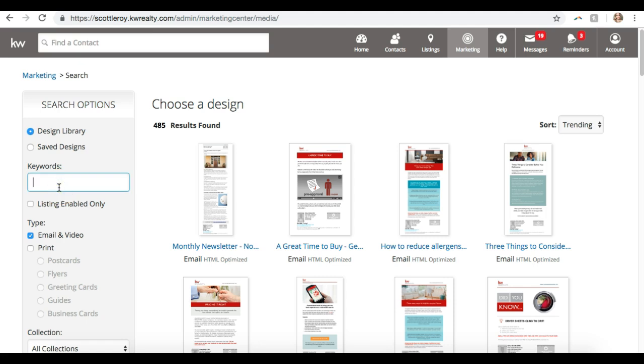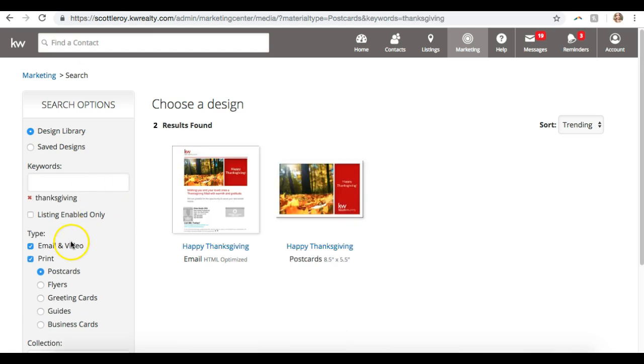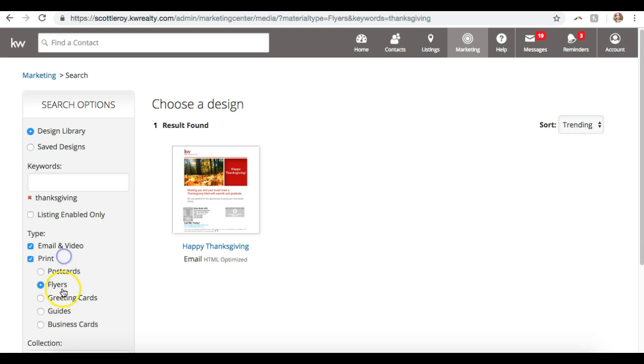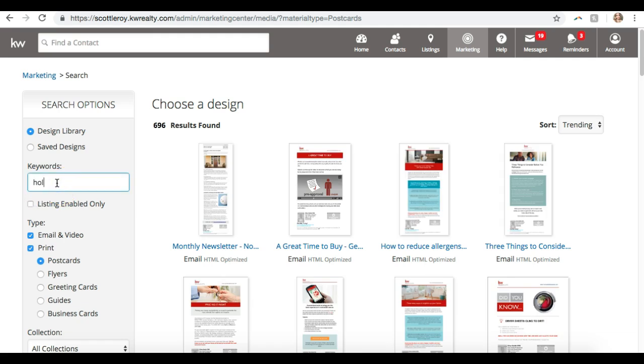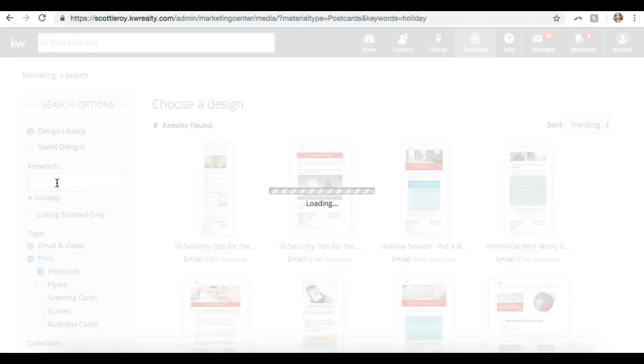So that was how we found the Thanksgiving piece. We went into the design library. I'm looking at email and video. They also have print pieces if you wanted to search for, I know they had a Thanksgiving flyer, or I'm sorry, a postcard. I'll just show you guys that really quick. There was also a postcard that you could send out. So it looks like we have one email and one Thanksgiving postcard. I don't see any flyers or greeting cards. But you can use this to search for other holiday pieces as well. I think if I type in holiday, let's see what pops up.